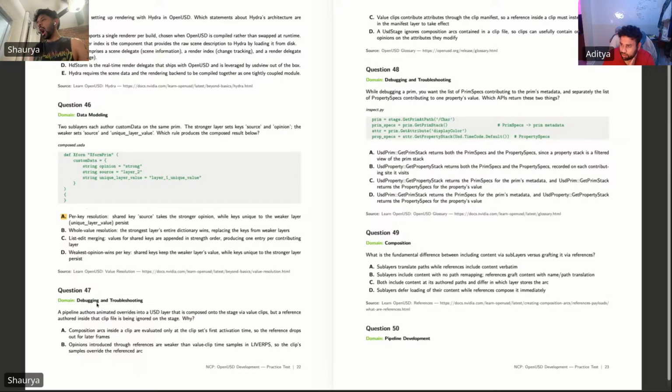Value clips contribute attributes through the clip manifest. So a reference inside a clip must instead be declared in the manifest to take effect. A USD stage ignores the composition arc contained in a clip file, so clips can only fully contain local opinions.